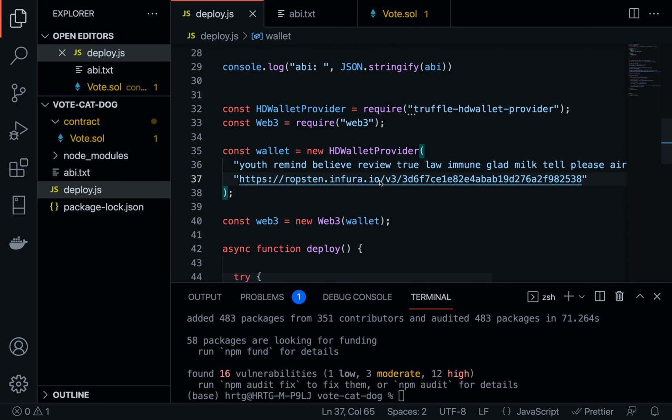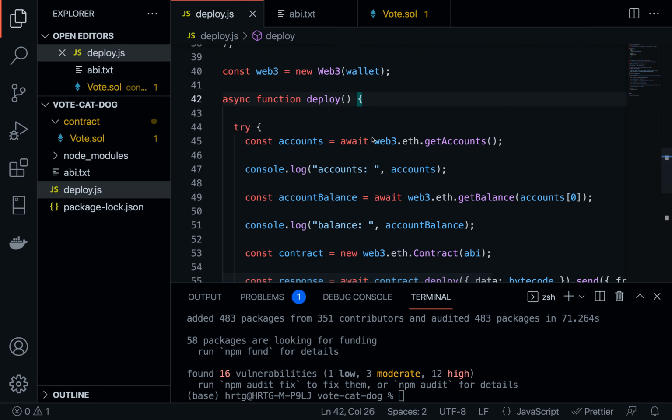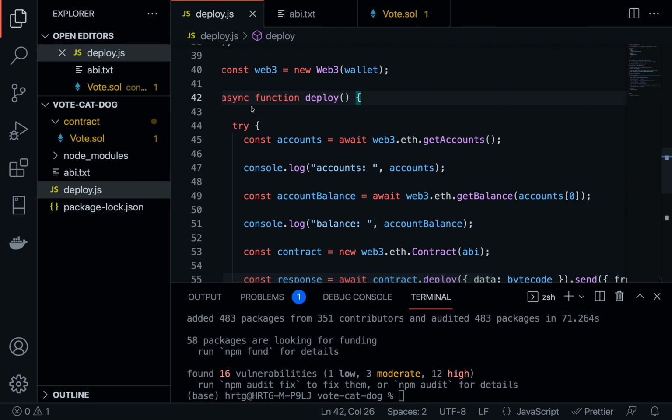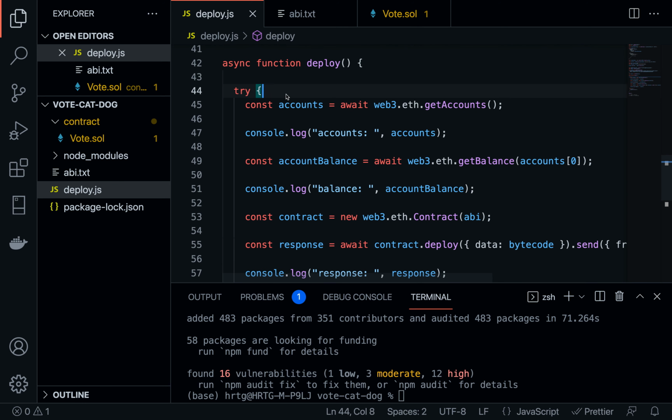Next, I'm going to pass this wallet instance into this Web3 constructor, and I'm going to create a Web3 instance. After that, I have created an async deploy function. Now all the activities which we do using smart contract are going to be asynchronous. For that, you need to declare an async function and the await keyword.